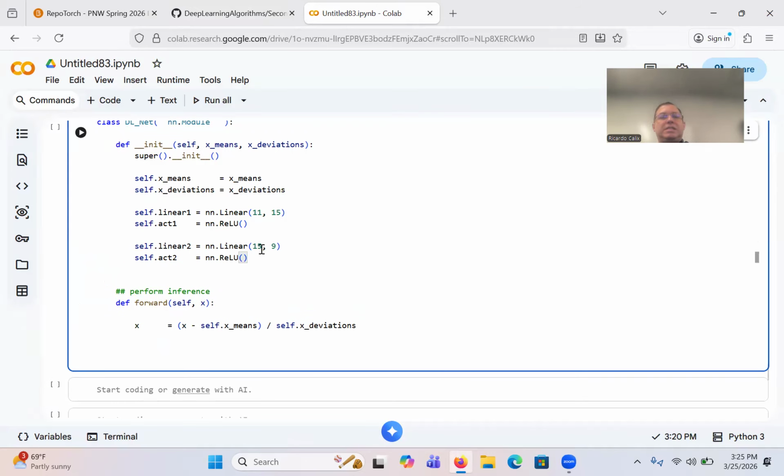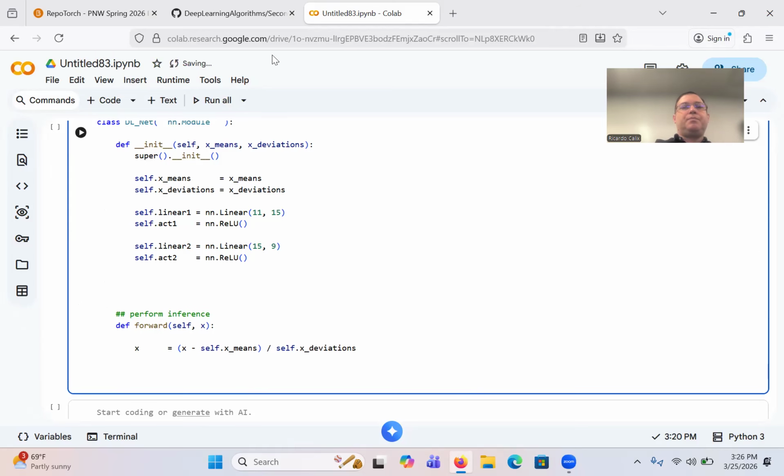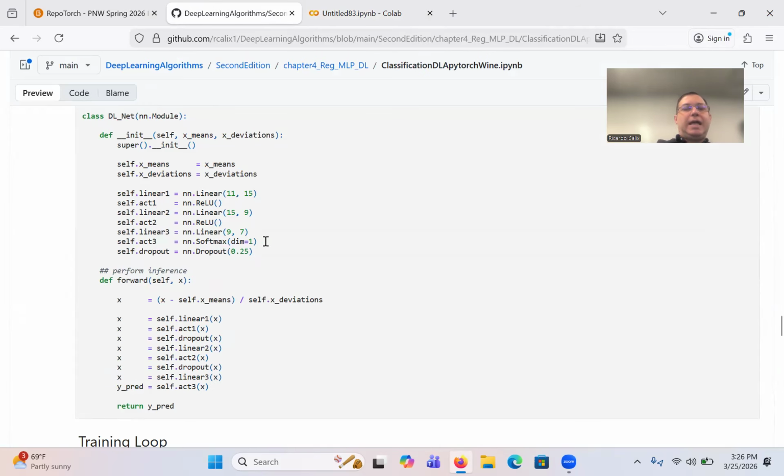There you go. You can see if this one is 15, then this one needs to be 15, because you're going from the input to hidden 1 and then from hidden 1 to hidden 2. So this has to match. Okay? So that's why this is 15, 9, and I'm using another ReLU activation. Then I do the last layer.